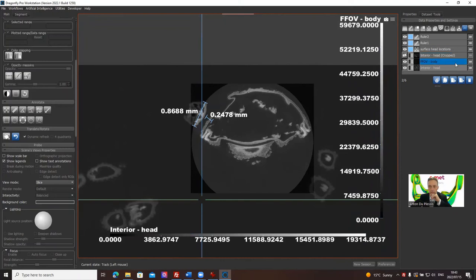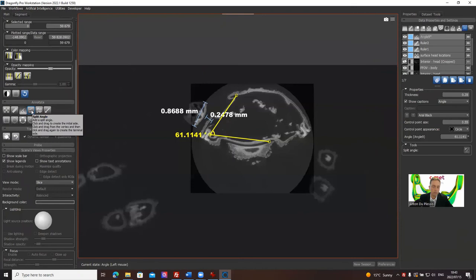What else? We're still on the annotate tools. There's a number of others here. You can measure angles like this. There's also a 4-point angle. So you define, or multiple angles. This is 46 degrees between these two here.